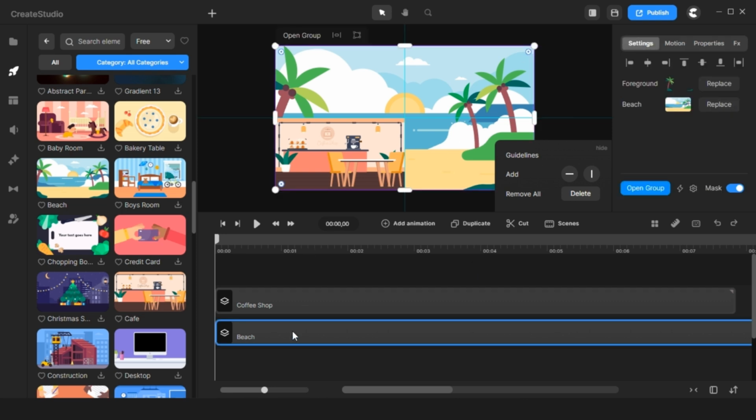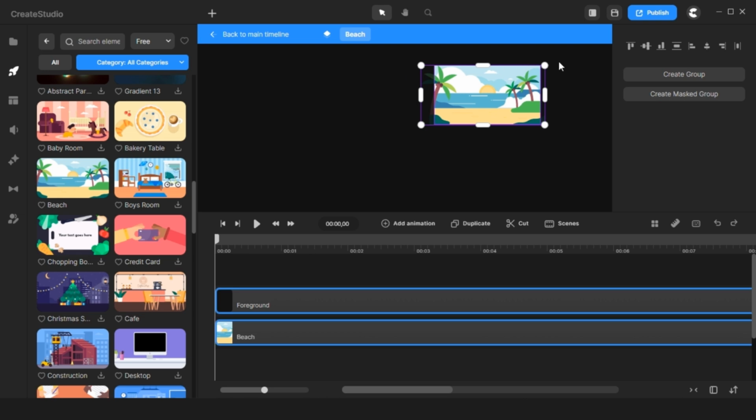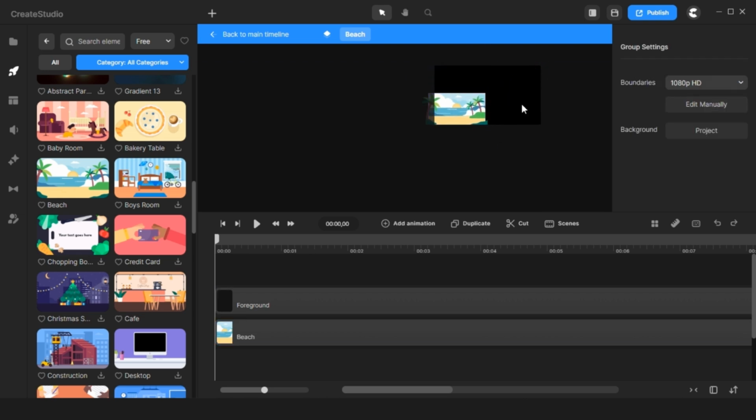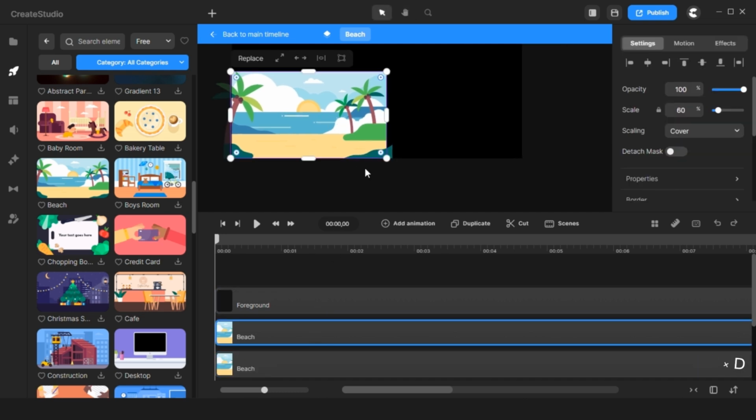Now let's edit the beach background. Open the beach background scene group by double-clicking on it. Inside the group, select all the layers and reduce their size by 50%. Once done, duplicate this group and place the duplicate right next to the original image to extend the scene.